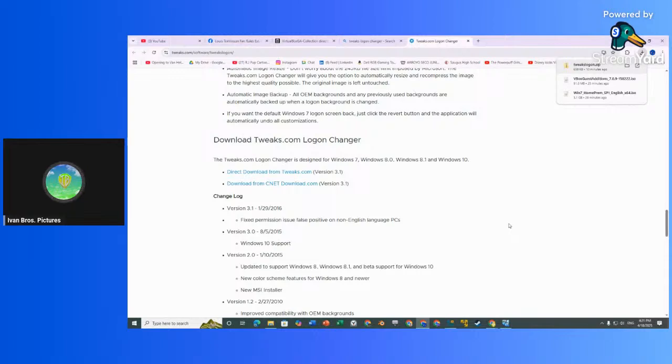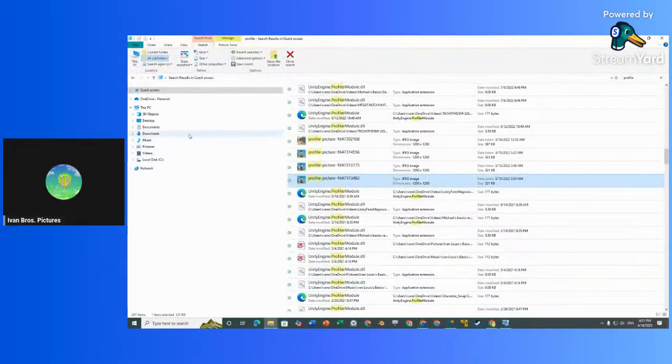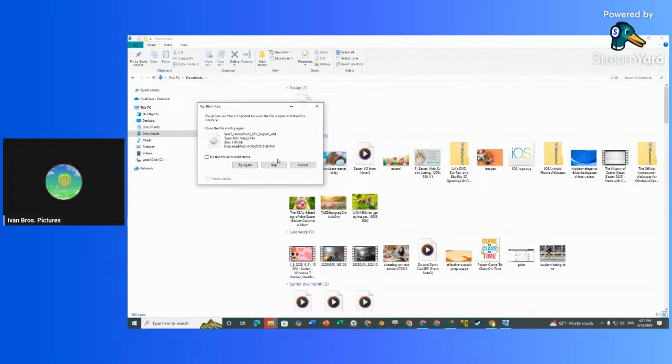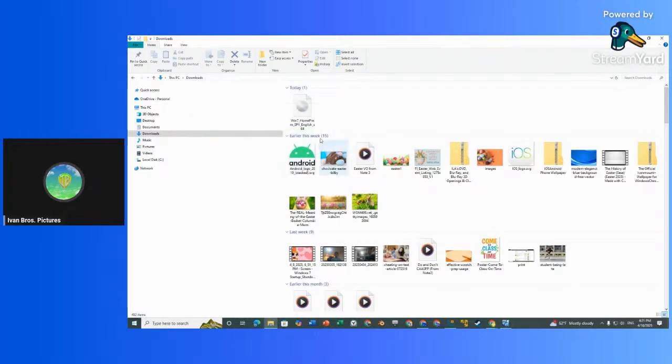Here's a full demonstration of installing it. I'm going to delete that from the host machine, which is our actual computer, and then transfer it to our guest machine.